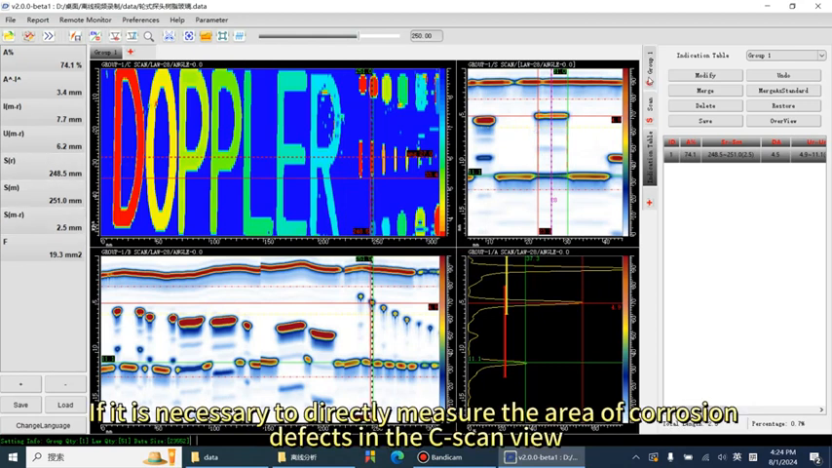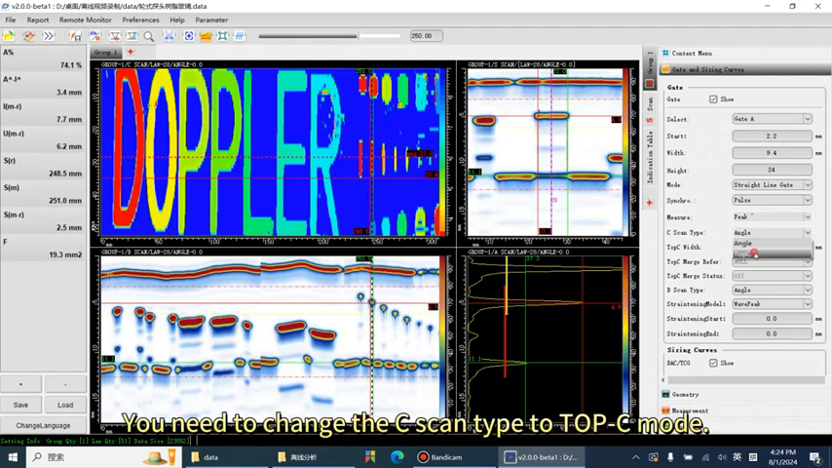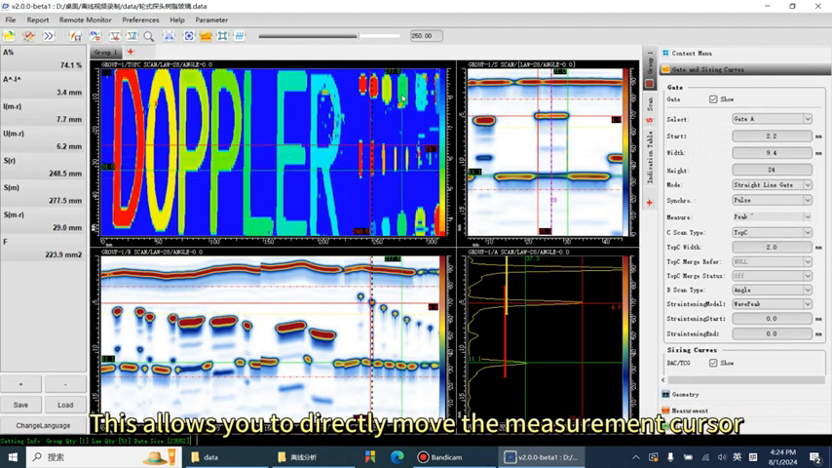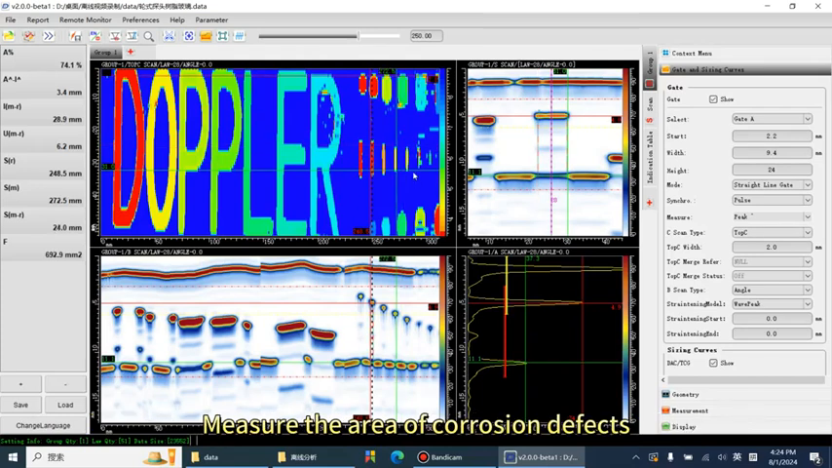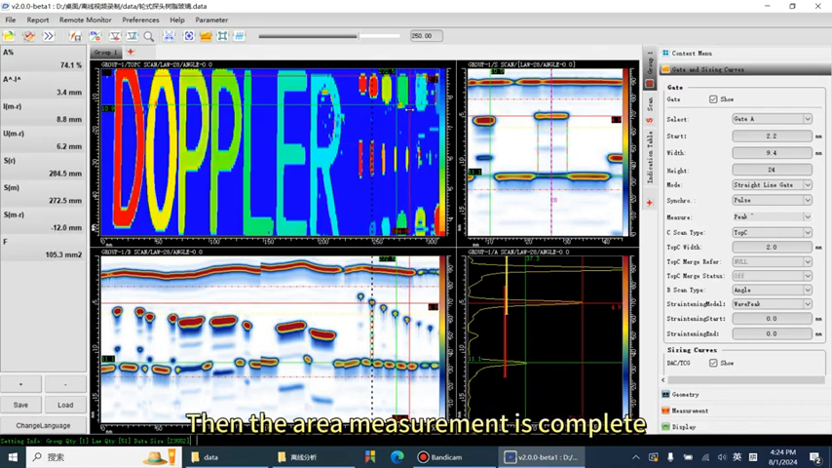If it is necessary to directly measure the areas of corrosion defects in the Phascan view, you need to change the Phascan type to Top C mode. This allows you to directly move the measurement cursor. Measure the areas of corrosion defects. Move the cursor around the defect. Then the area measurement is complete.